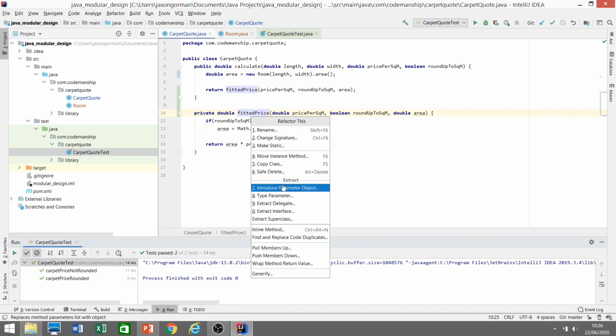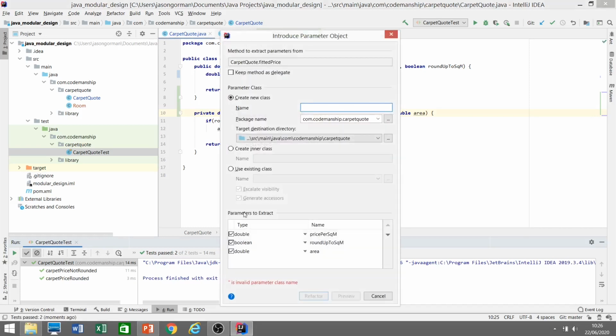Let's introduce a parameter object and see if we can tease this object out. I don't think it has an area. I think that will be a parameter of this method still, but I think it has a price per square meter and whether we round it up. So let's give it a name. That is the Carpet. It's the price of the carpet. Okay.